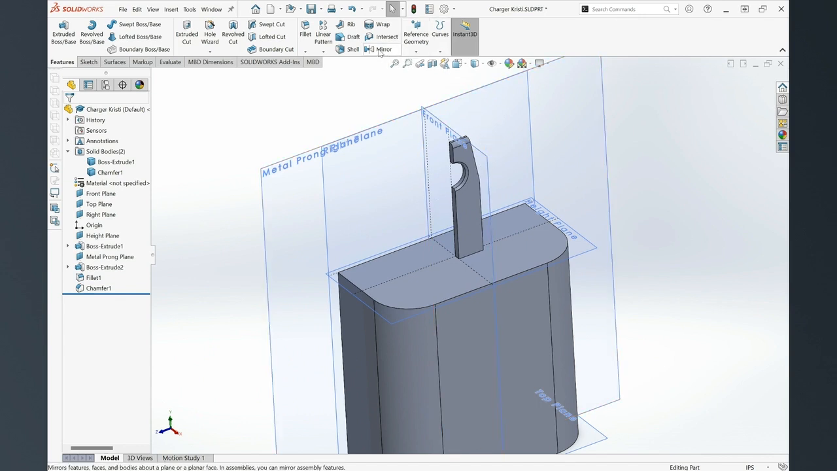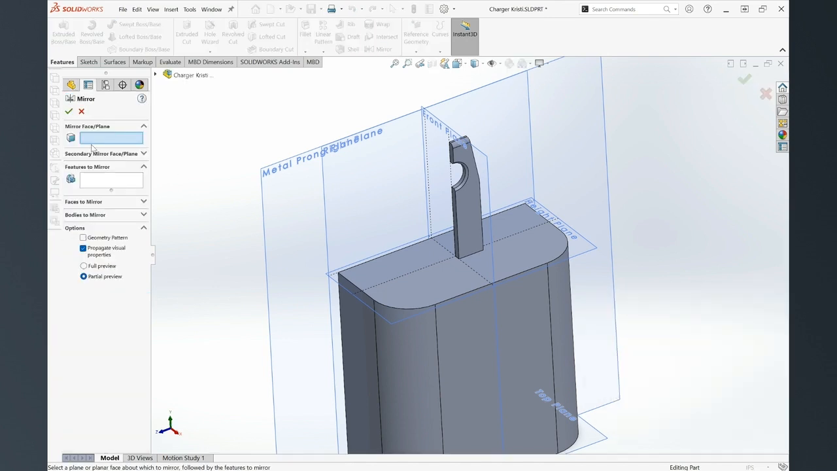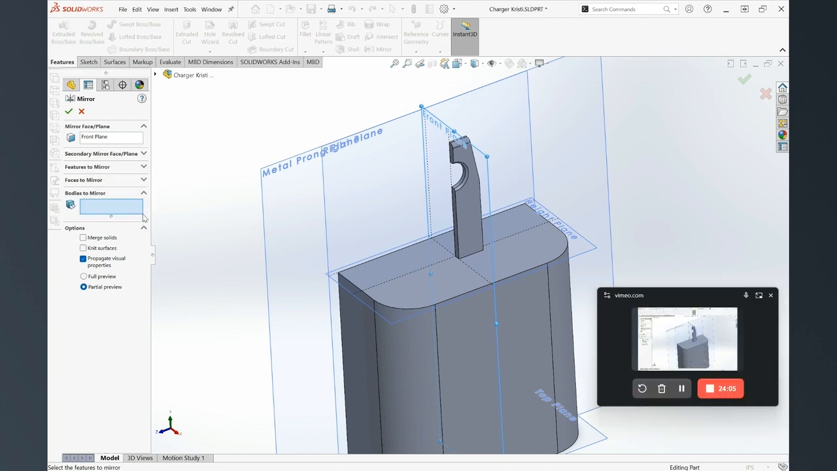So I'm gonna click this mirror button. It's asking what's the mirror face or plane. Let's start with the front plane. Now it's wanting to know what features do we want to mirror. I actually want to mirror a body.